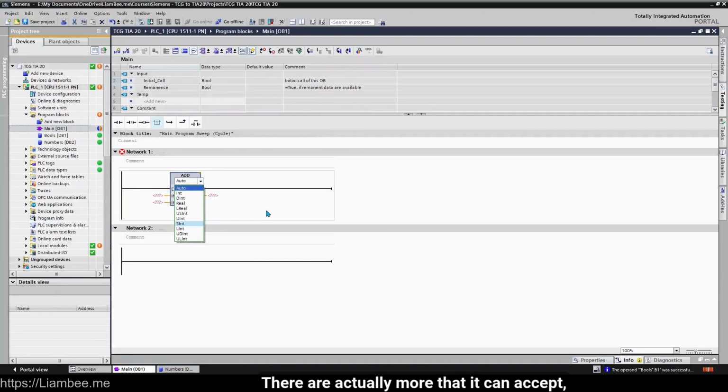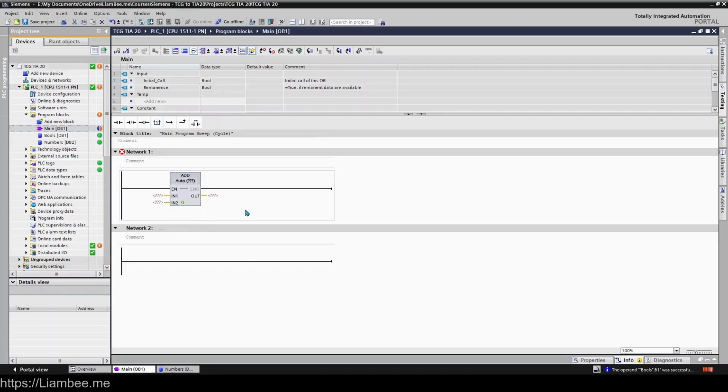There are actually more that it can accept, but it uses something called implicit conversion, and we'll come on to that later. I can either leave this as auto, or if I already know the data type that I'm going to be using, I can set it from the drop down. However, in most cases, you will leave it as auto.